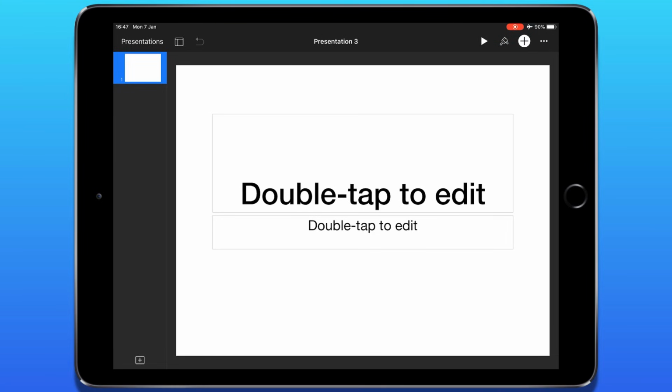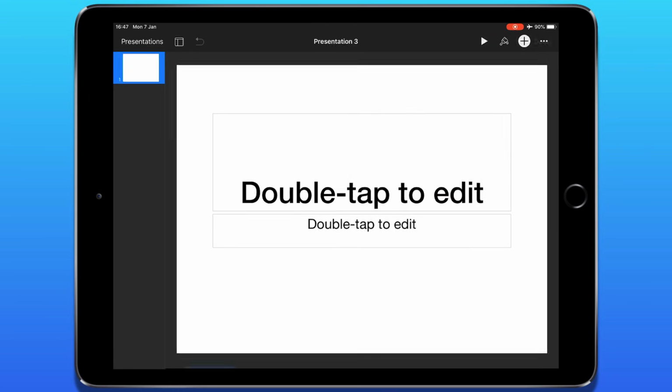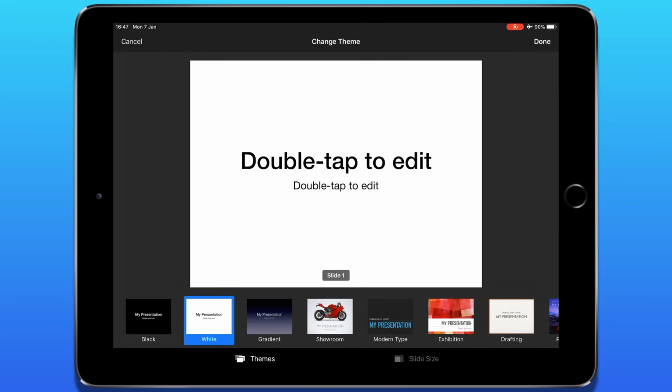So let's take a look at some of the basic setup options that we have for our Keynote documents. In the top right corner we have three dots, and if we tap on that we have lots of different options, most of which we're going to come to towards the end of the video. But if we have a look about 3/4 of the way down, we have one called Document Setup, and when we tap on that we have a few options.